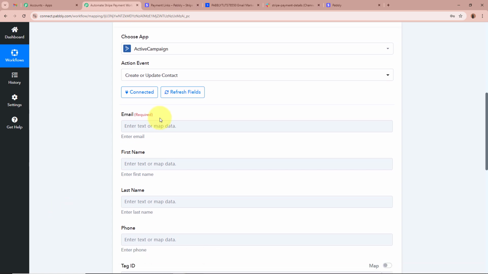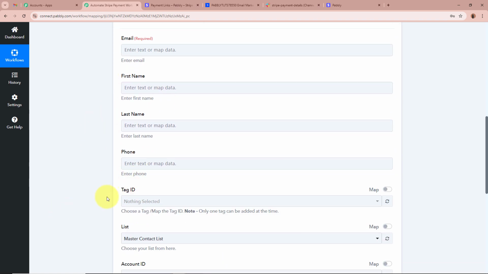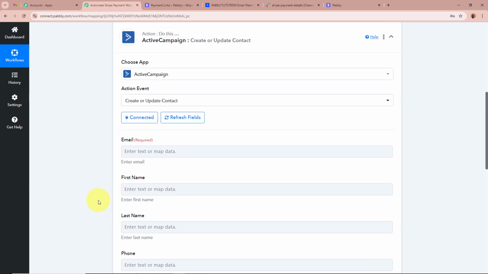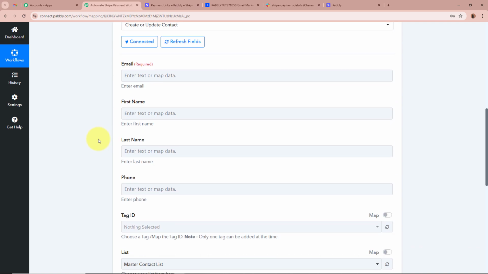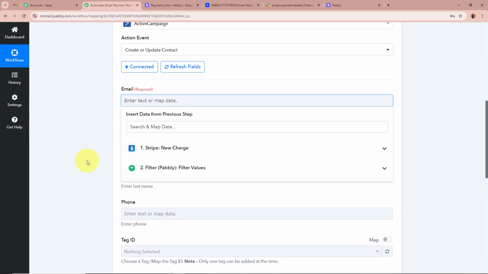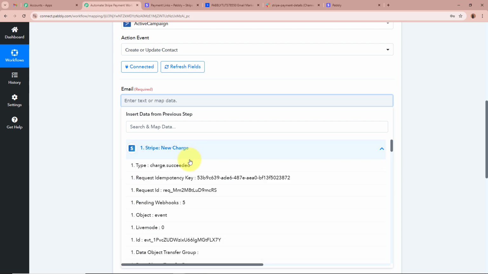After connecting, it is asking for the email, first name, last name, phone number and all the other details of the contact that we are creating. For entering the data of the customer right over here, we're going to map the data. Mapping means inserting data from the previous step. So we're going to insert the data from the previous step of this workflow. How mapping works is that as soon as I click on this field, you can see these were the previous steps of this workflow. And as I click on the Stripe New Charge, you can see this was the same response that was captured in our previous step.